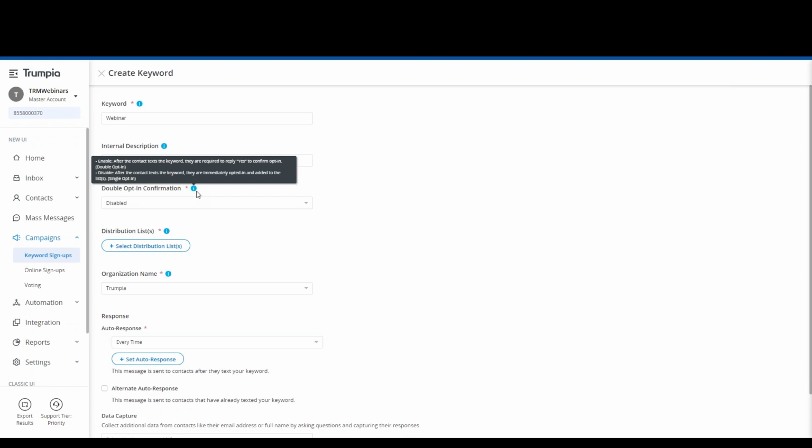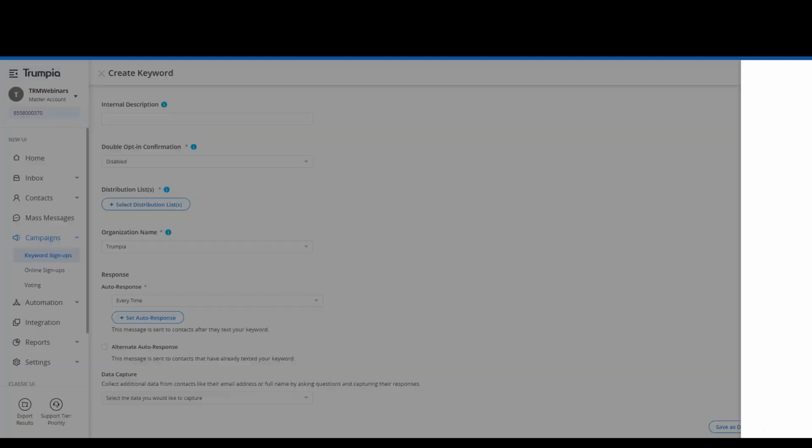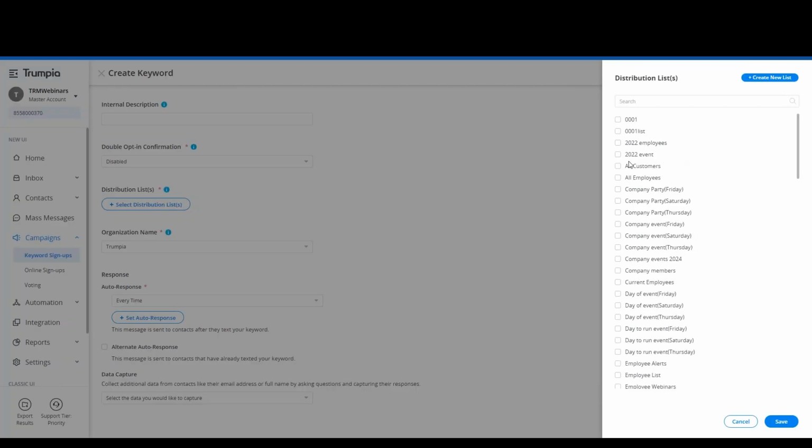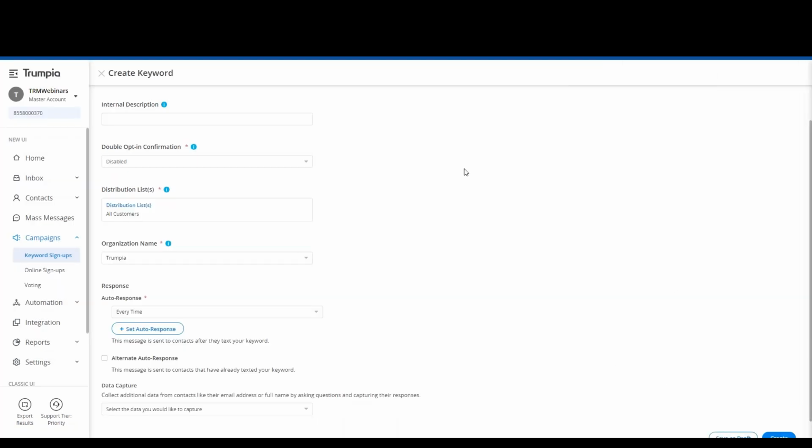If you choose to enable it, they're going to send the keyword, they're going to receive a response along the lines of, are you sure you want to join? They have to reply yes, and then they get added to the list. So it's basically an added layer of security. It's up to you if you choose to use it. It is optional. Next up, distribution list. This is just deciding what list they are going to join once they are added in.